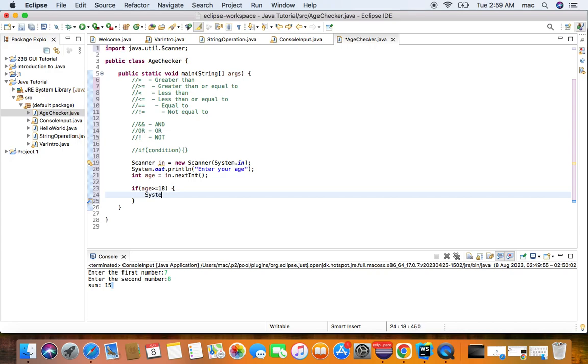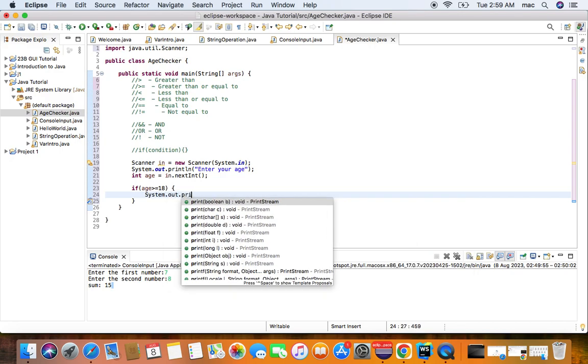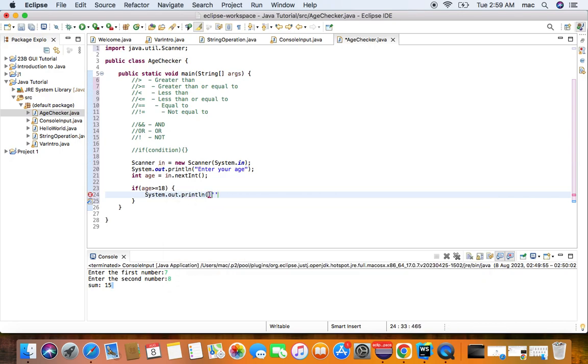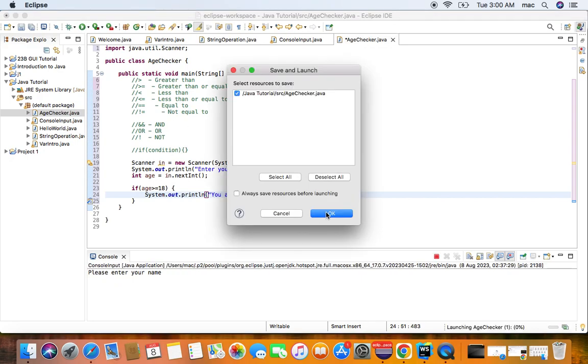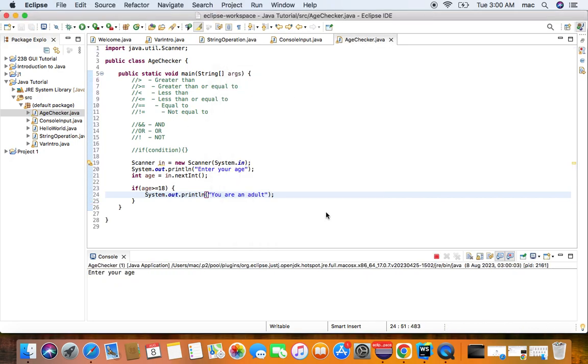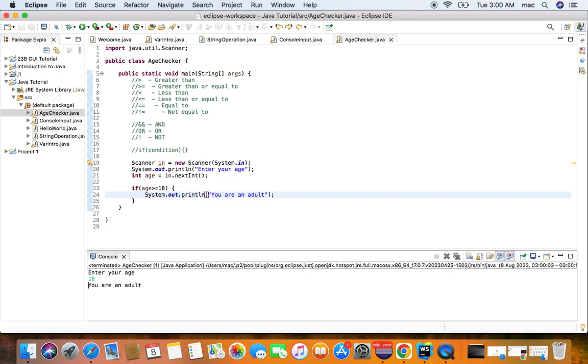We can say System.out.println, you are an adult. Here. Enter your age. You are an adult.